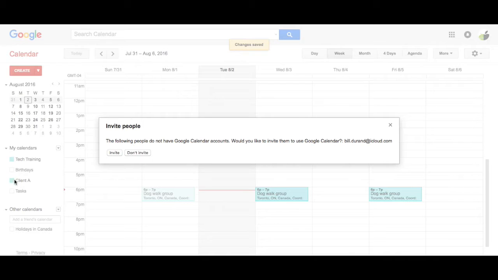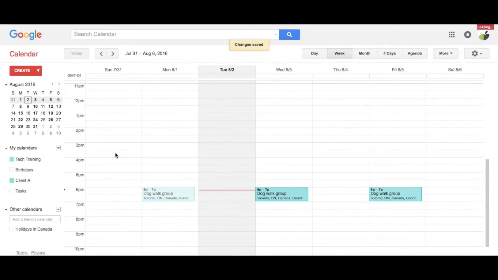Okay, so on the left-hand side, it's a little grayed out right now. You can see that it says Client A, so we just made that calendar. The pop-up here says that one of the people whom I just invited doesn't have Google Calendars. Easy enough, we just click Invite. That person will now receive an email.